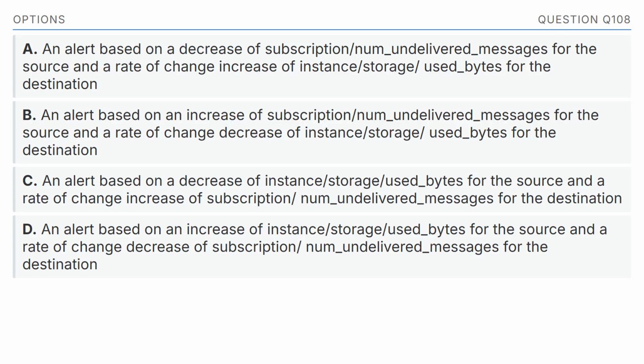Option C, an alert based on a decrease of instance/storage/used_bytes for the source and a rate of change increase of subscription/number_undelivered_messages for the destination. Option D, an alert based on an increase of instance/storage/used_bytes for the source and a rate of change decrease of subscription/number_undelivered_messages for the destination.